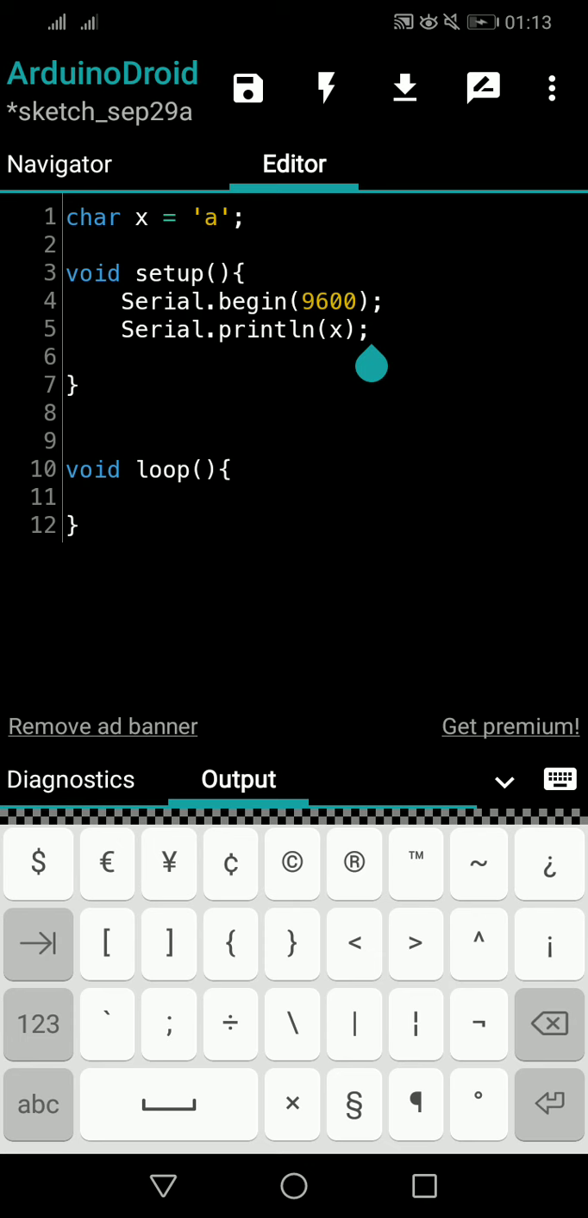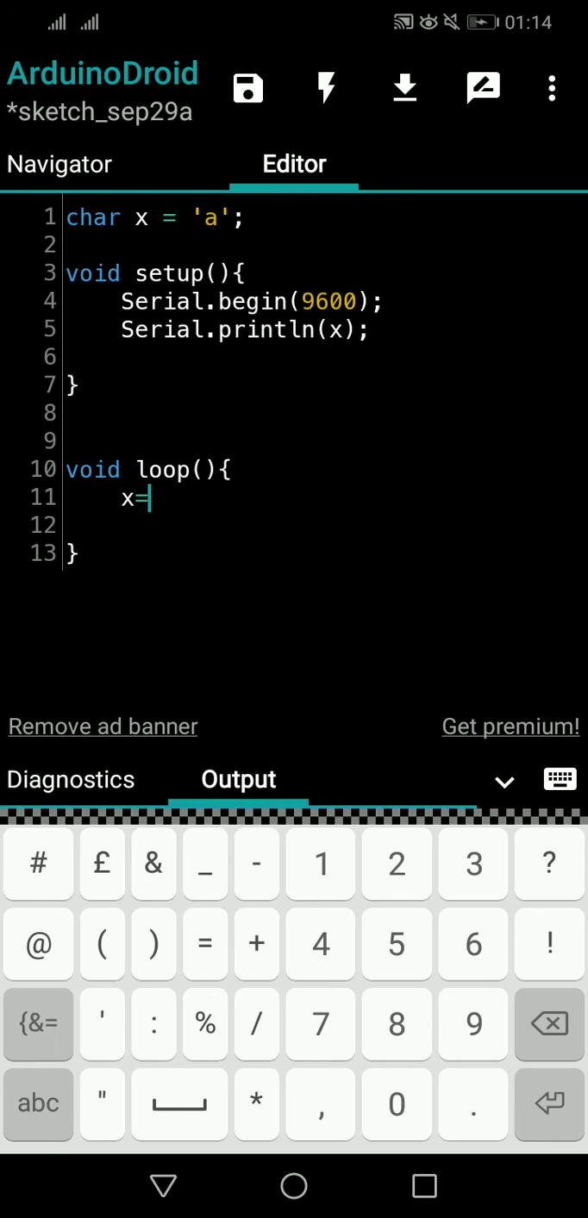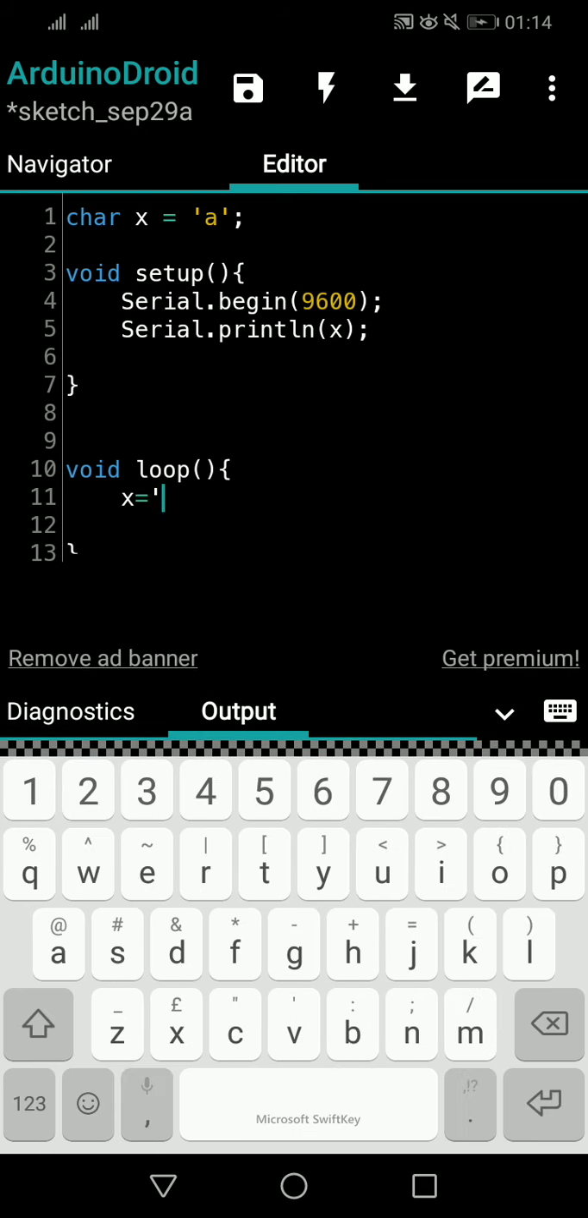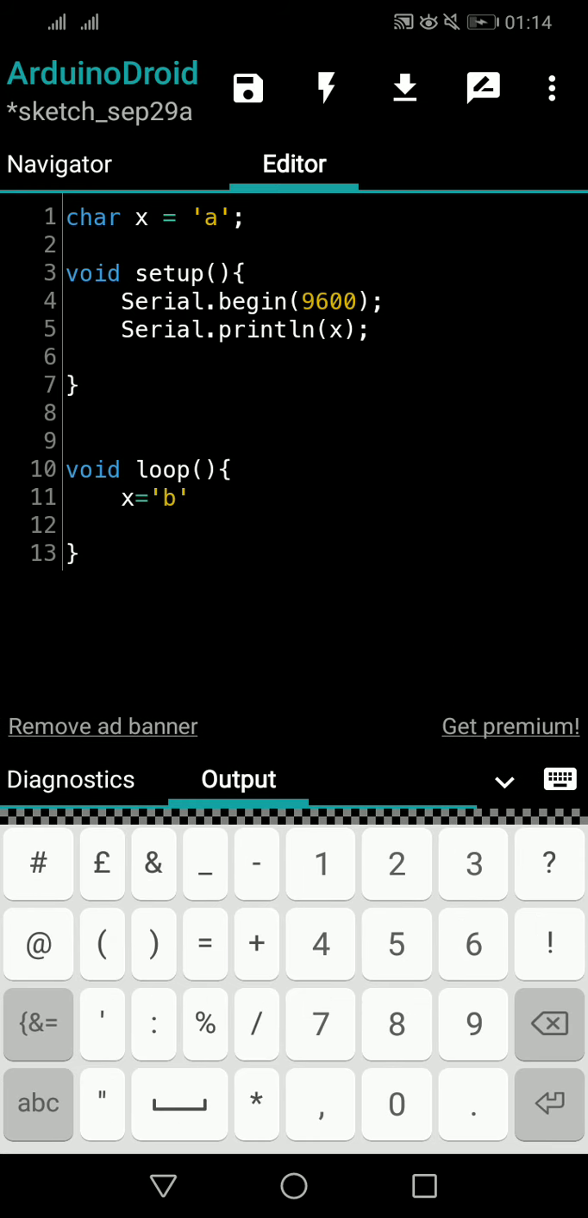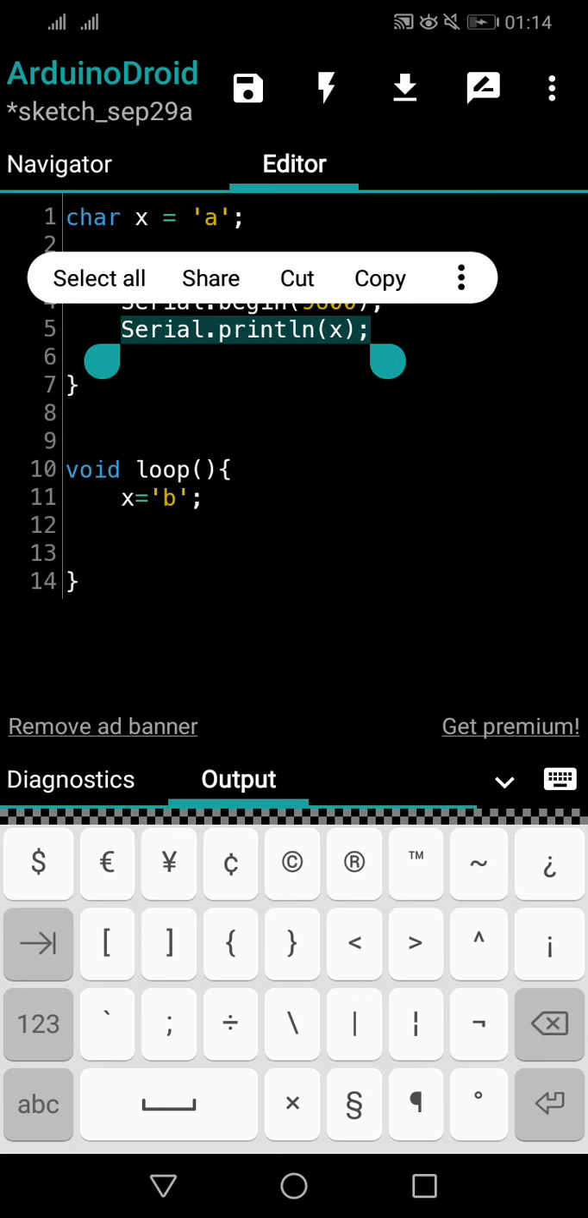You can even change the value if you want, inside void setup or void loop. I'm not writing it inside the void setup. What we can do is change the x value now, in simple letters. So x is equal to, let's say, 'b'. If you don't understand what I am doing, you can go through the last two videos and come back and you will understand what I am actually doing. So that's fine. Again I will try to print with Serial.println. I will copy this and paste it here.